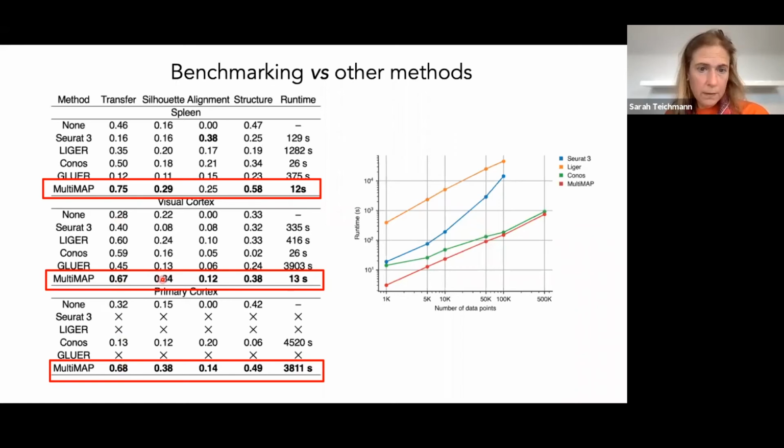The silhouette coefficient, which is that clustering within clustering versus across clustering, is high. The alignment does very well, although SURAT 3 is doing better here in terms of the splenic alignment, but in the other examples, MultiMAP is doing well, and the runtime is fast, which you can also see on the graph here.